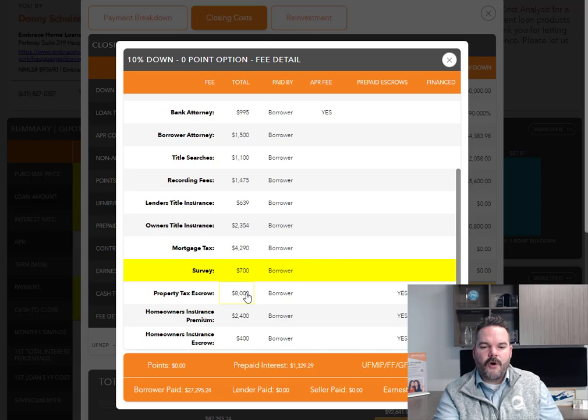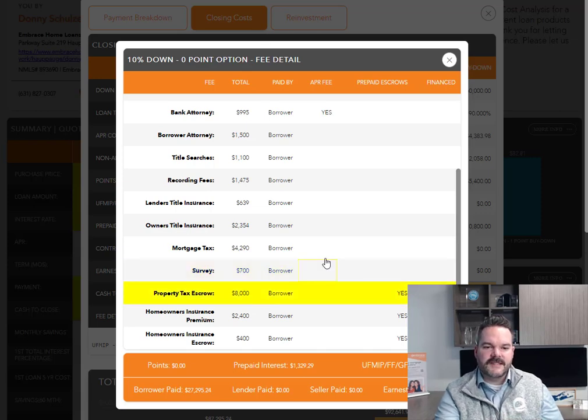The other part of your settlement is going to be your prepaid costs. This is property taxes, homeowners insurance, and any interest that's due at closing. So for this property, we're using a Suffolk County property. It's a little bit different in Nassau, but the numbers will work out very, very similarly. So for this property, we're using $12,000 in taxes.